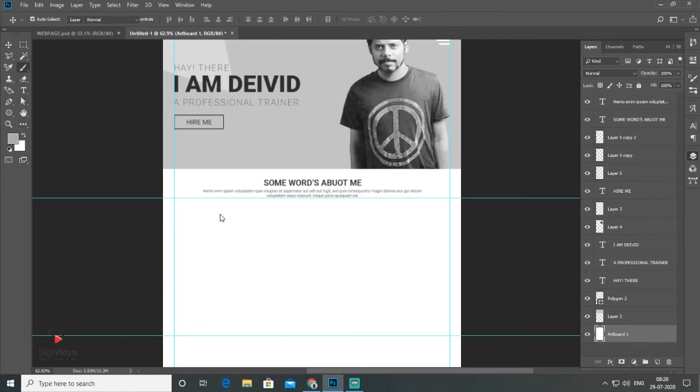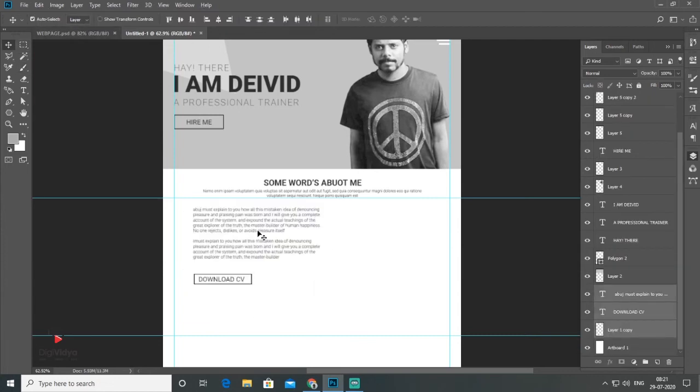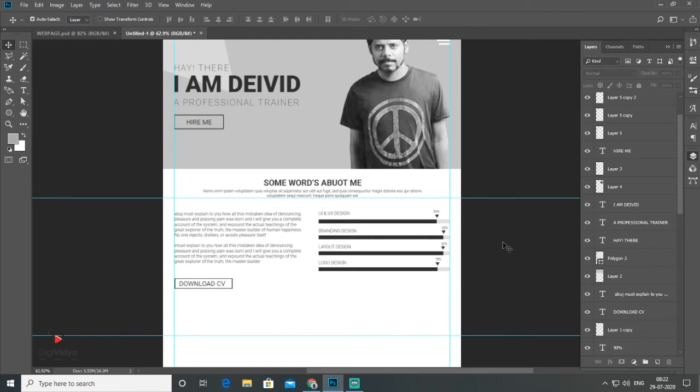Then I want to divide this page. Basically I want to divide in two sides. Here is some about me, and here is my some technical graph like skills, right? So what to do, I just write something here. I just write some of my content here about me, and if you want to download, you can download this also, right? So here I make some design.